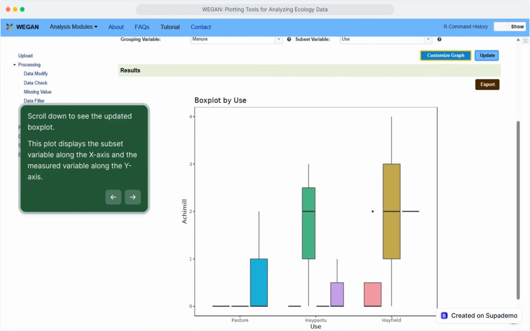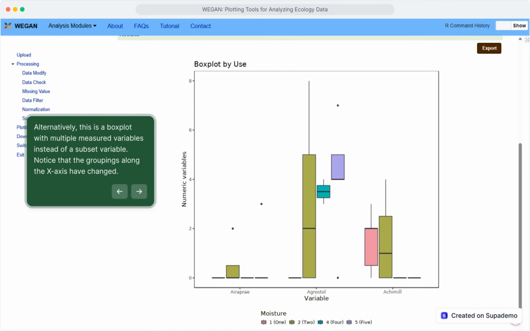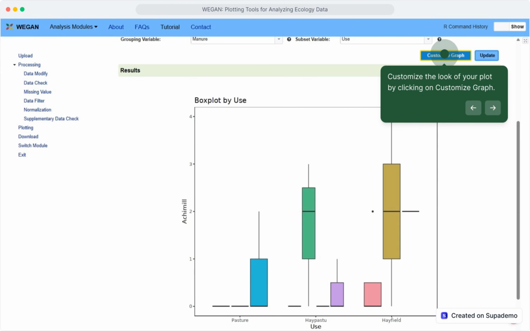This plot displays the subset variable along the x-axis and the measured variable along the y-axis. Alternatively, this is a box plot with multiple measured variables instead of a subset variable. Notice that the groupings along the x-axis have changed. Customize the look of your plot by clicking on Customize Graph.